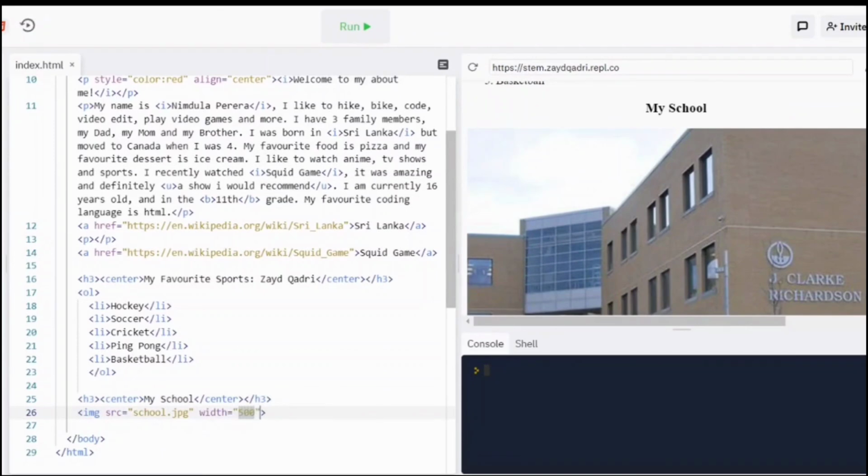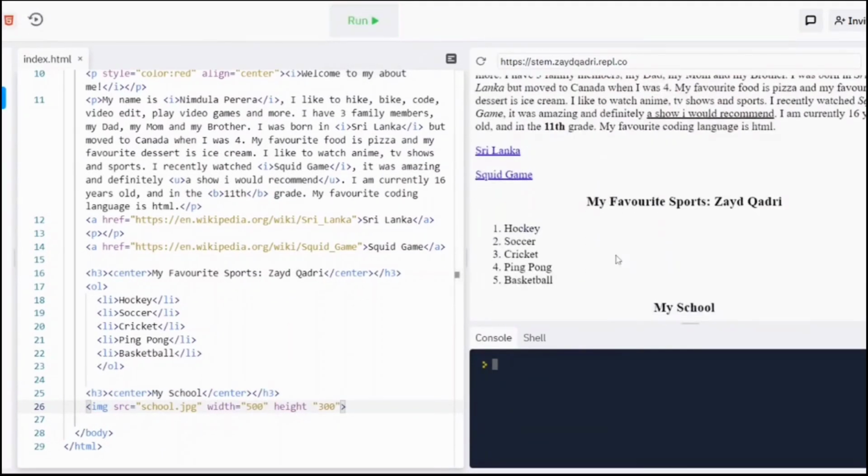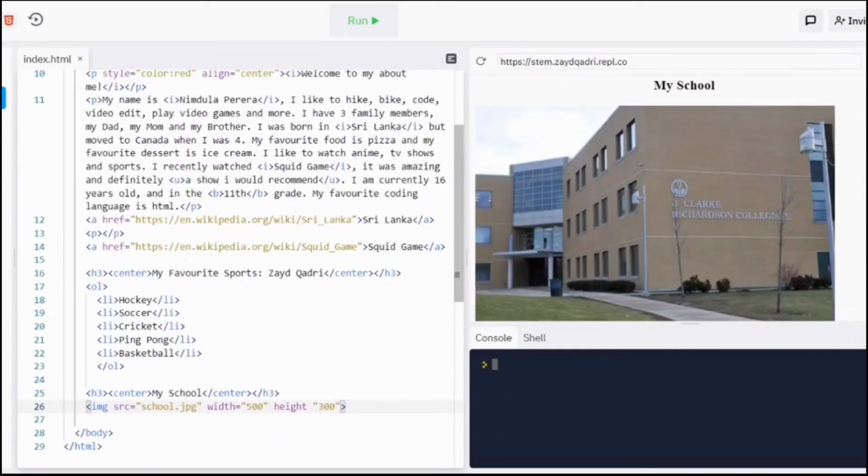Once I'm done, I'm going to close the image tag and then I'm going to center my picture. The width of my picture will now be 500 pixels and the height will be 300 pixels. However, you can size your picture whatever way you want.